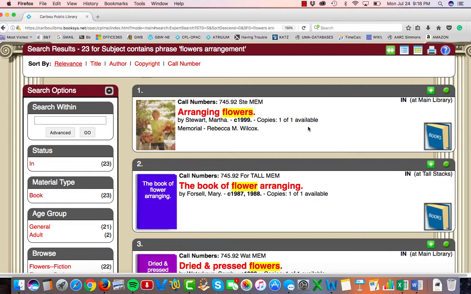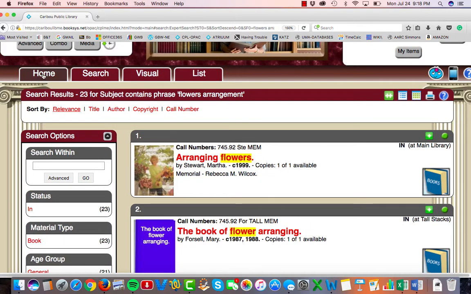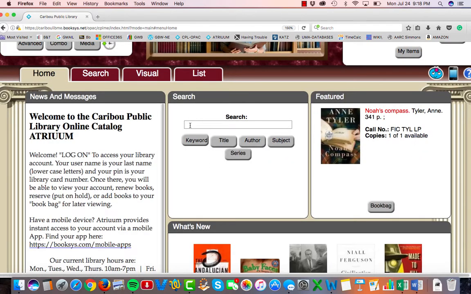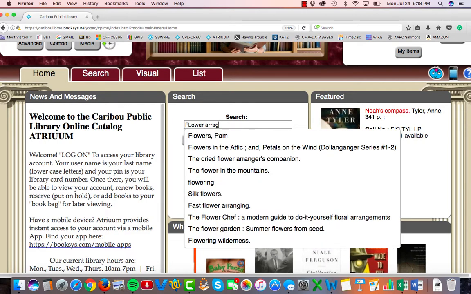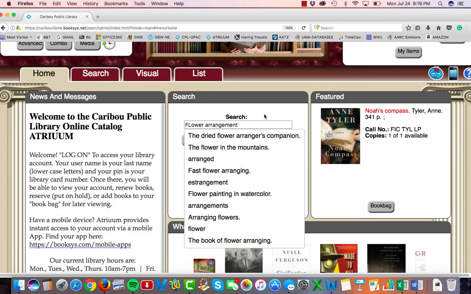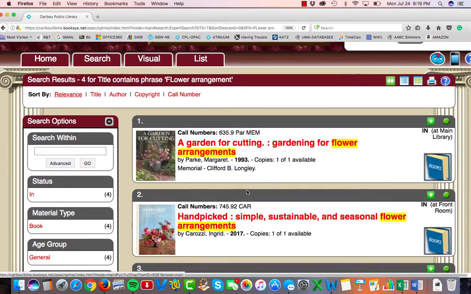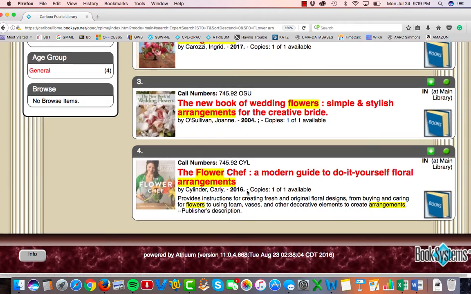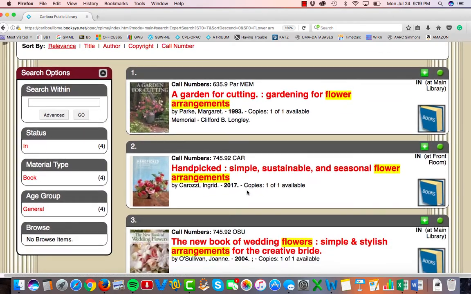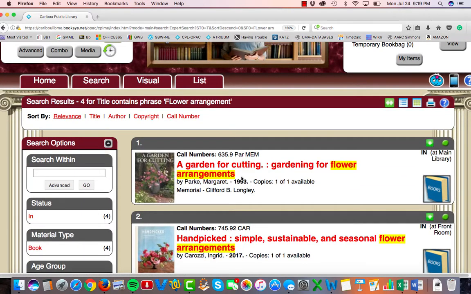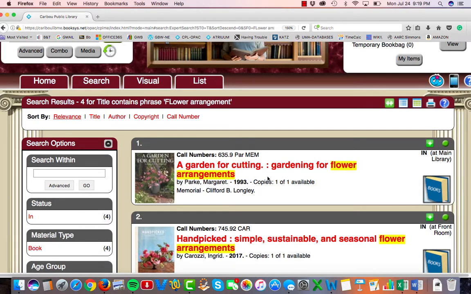Now let's say you want to search a title for flower arrangement. Here it does bring books on flower arrangements, but look how many it brings. It brings you 1, 2, 3, 4, just 4 books. And yet you remember in the previous search with the subject, you had more than 4 books. So subject heading is a good way to search when you're looking for a specific topic.